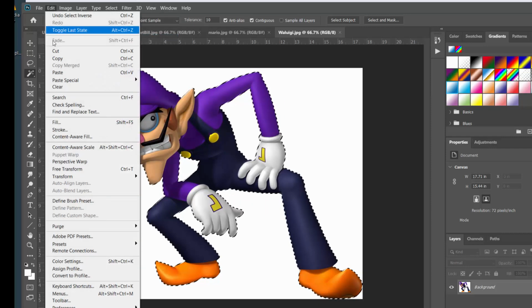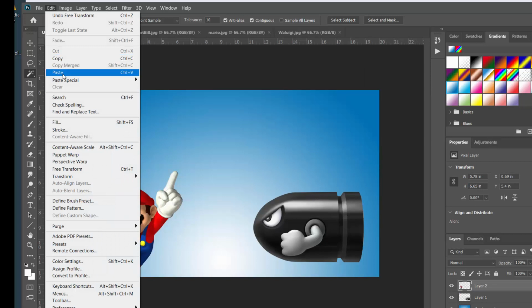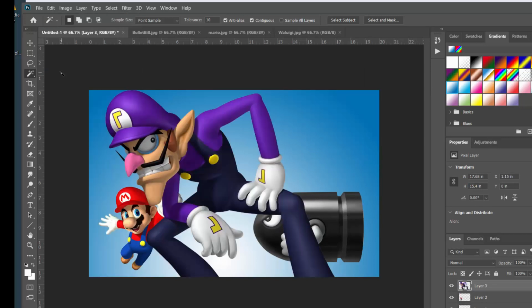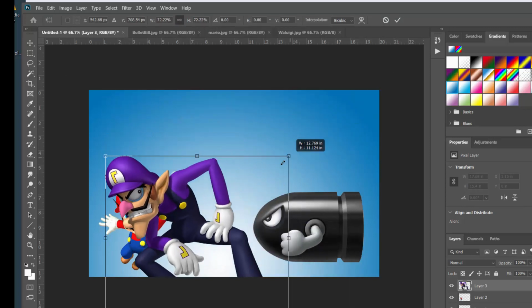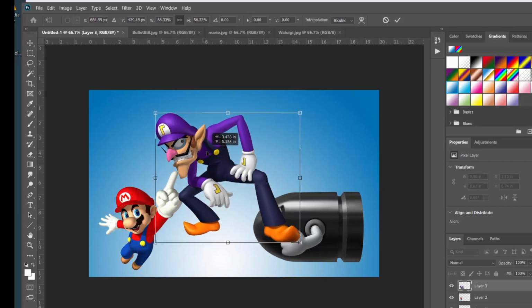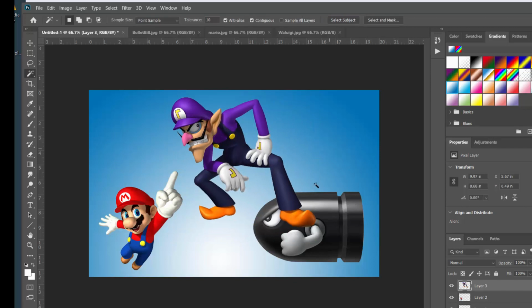Cool. I can do Edit, Copy. Great. I can switch over to my document here and do Edit, Paste. Fabulous. And now I want to transform Waluigi here, so I'll do Control-T on the keyboard. Size him down some, and you could put him wherever you want to put him. And there are ways, we'll get into this later. I'm going to go ahead and hit the check mark up here.